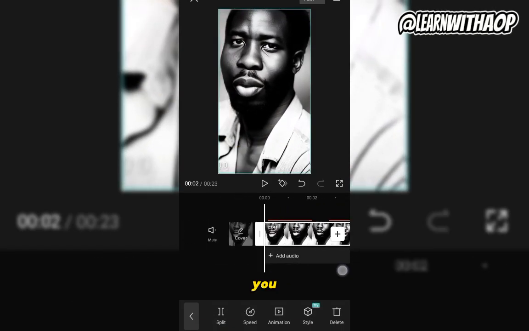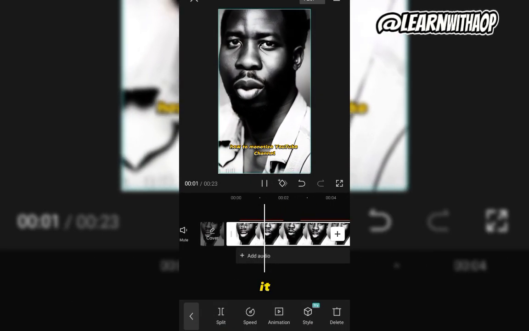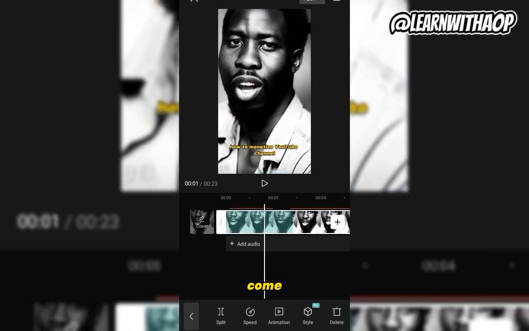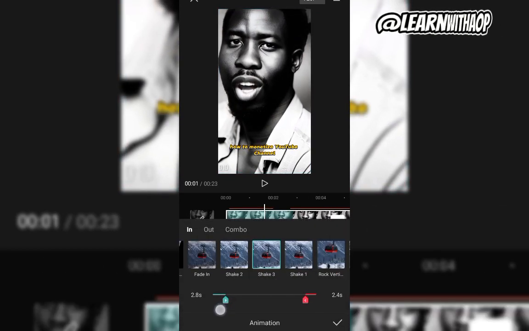Then you start playing your video. The intro starts right now, very slow. So if you think it is too slow, you can select it again, come over to animation again and reduce this intro.